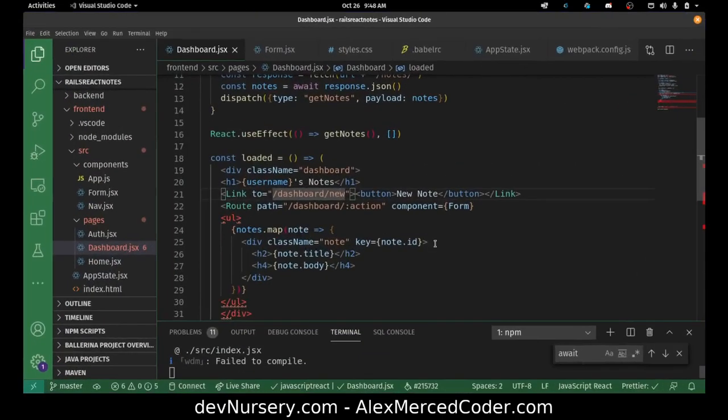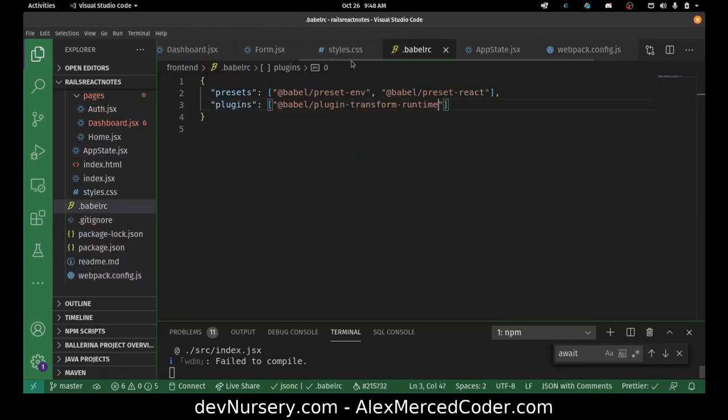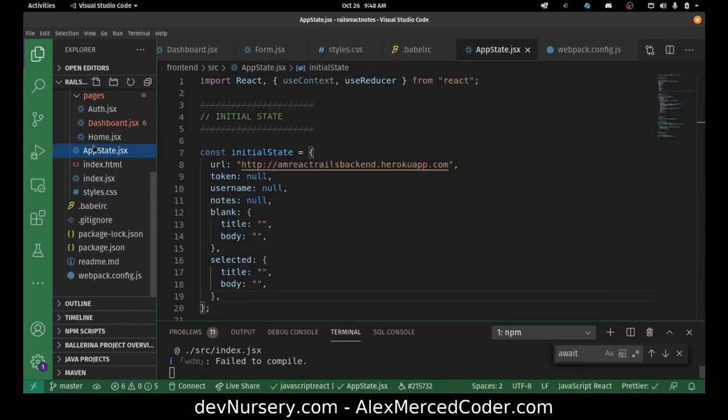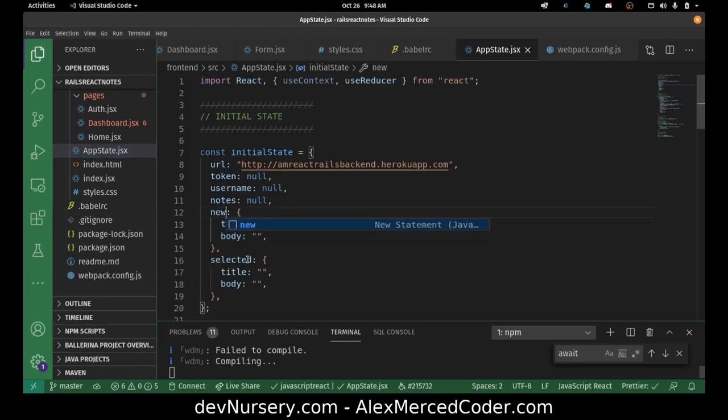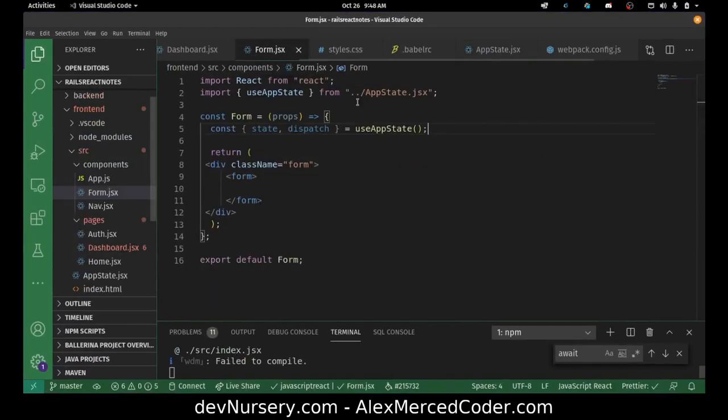Which then makes me think that maybe even better, in my app state, let's go back to app state. Instead of calling this selected and blank, let's call this new and edit. So I can use dynamic keys to call them. And watch what will happen. So now I go back to the form.